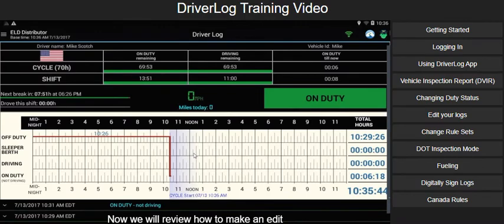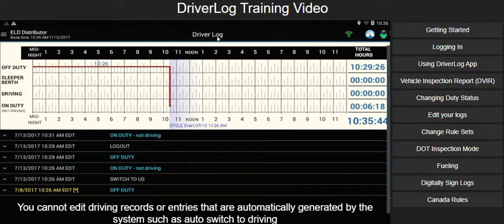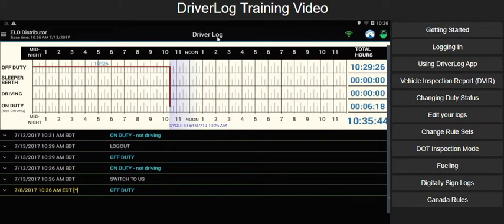Now we will review how to make an edit. To make an edit, swipe up to view your events. You cannot edit driving records or entries that are automatically generated by the system, such as auto switch to driving and auto switch to on duty. All other events are editable, as all original event data are saved for review.